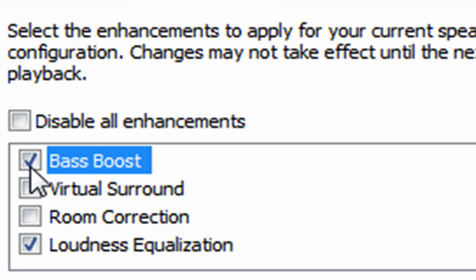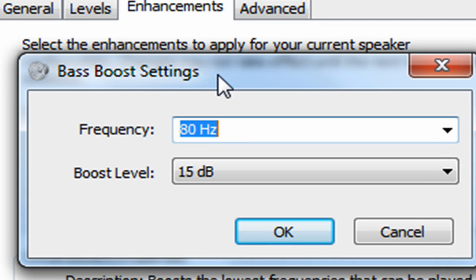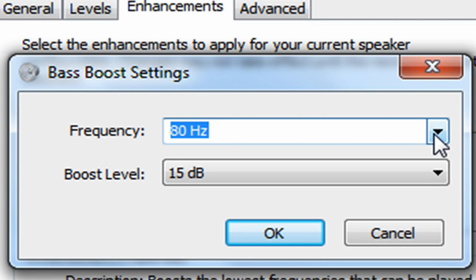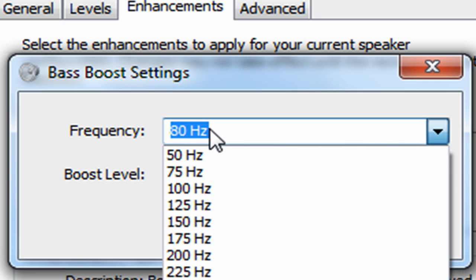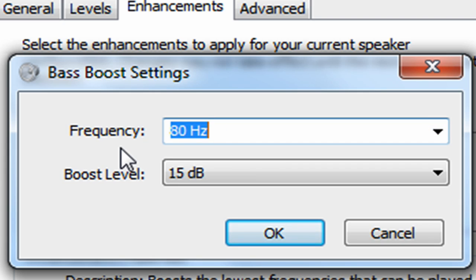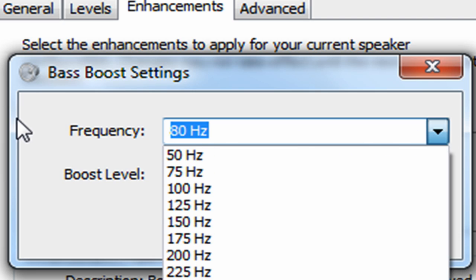So what you need to do is check the bass boost box. As you see, I've already done that. And then after that, you'll need to click Settings. And then you'll see this bass boost settings window pop up. You should just leave the frequency at 80 Hz, but you have all these options here. But I recommend that you don't put it up to 600, because then you won't be able to hear any bass at all. So just leave the option at 80 Hz, but if you have a better subwoofer, you can put it down to 50 Hz.